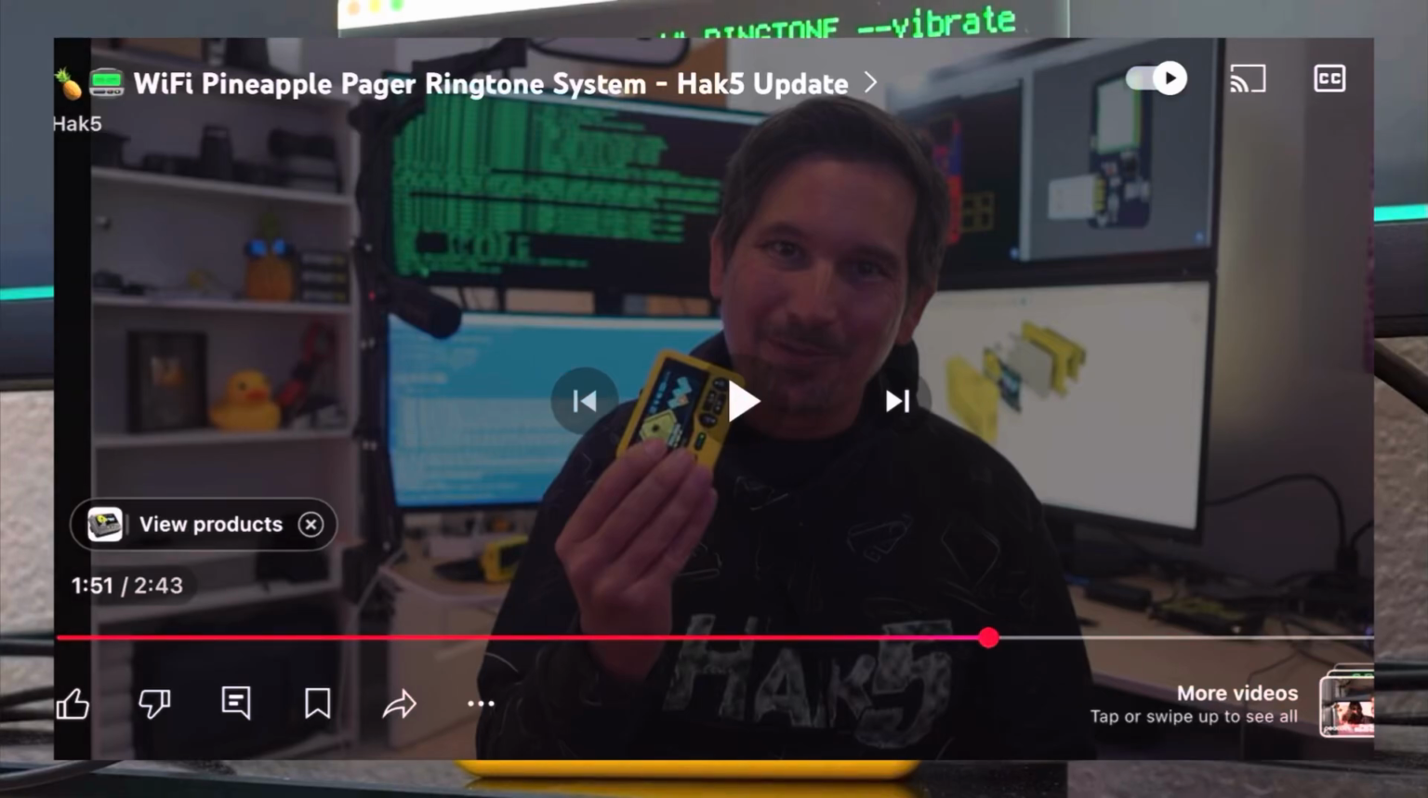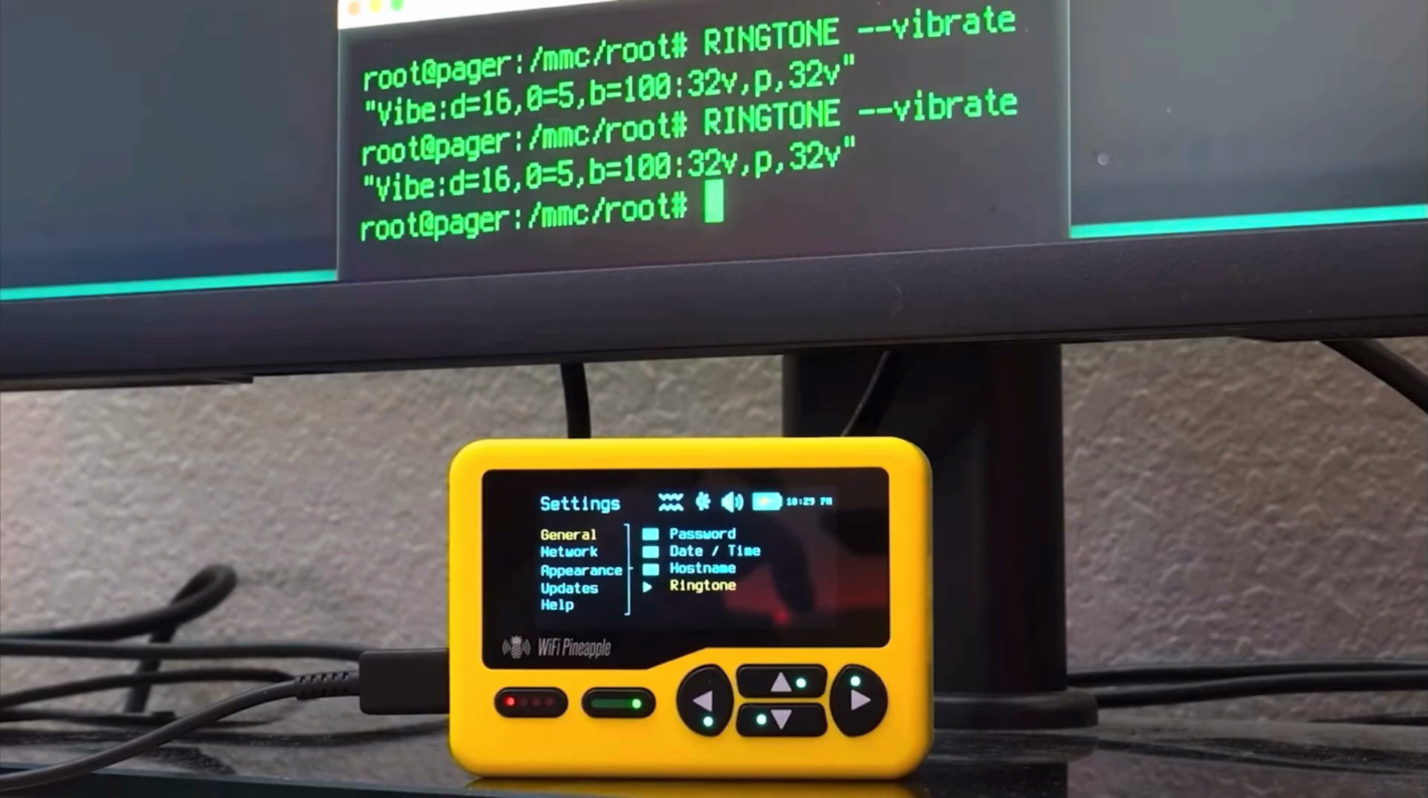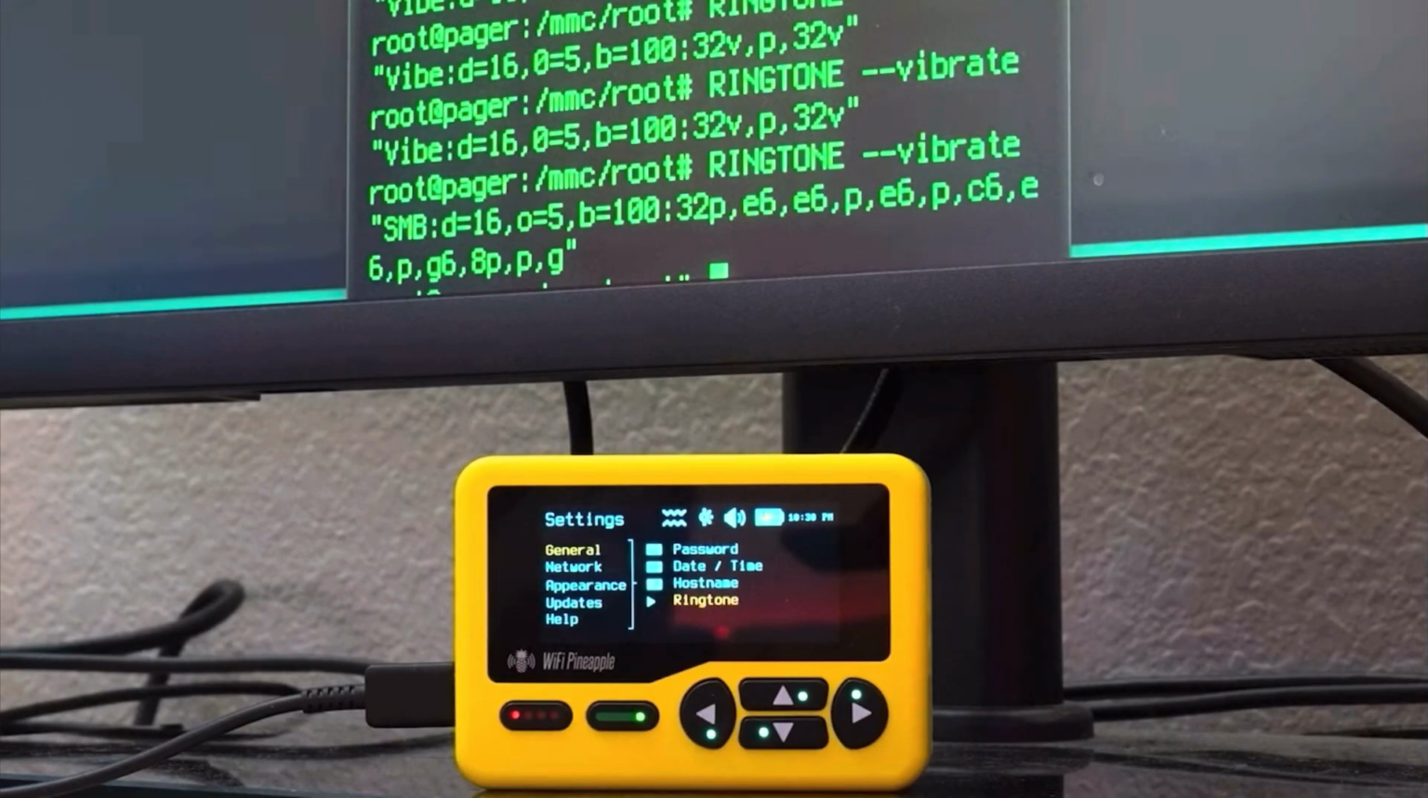I just watched another video from Hak5, and they just gave us some more information about the Wi-Fi Pineapple Pager. I wanted to update you all on what is going on. In the video, they explain how the pager alerts use 90s style ringtones instead of just plain beeps.